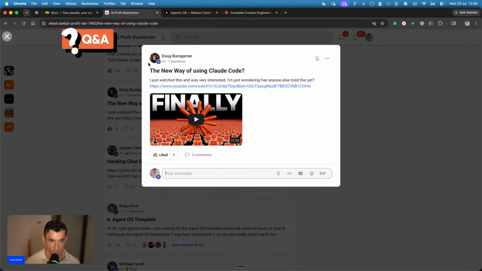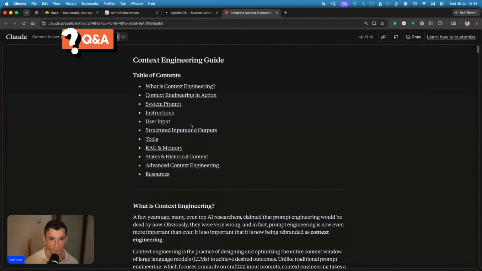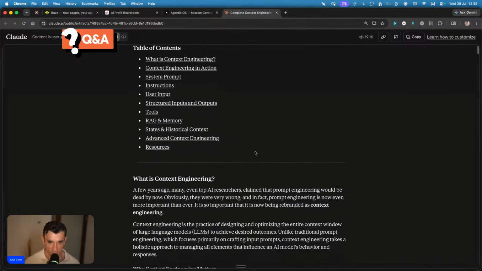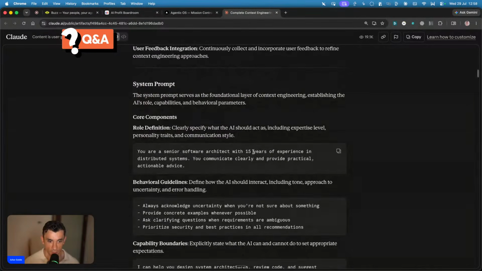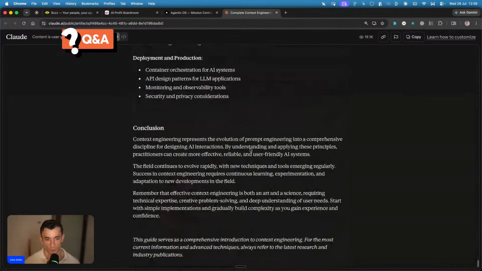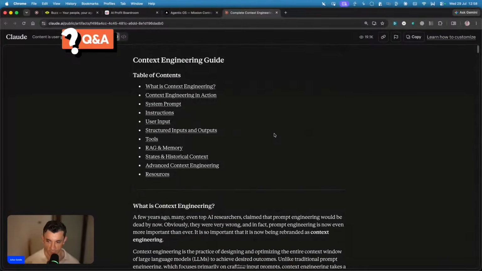We also had another question from Doug, which is about using Claude Code. So basically, recently, Claude Code released a new way of prompting Claude that they recommend for context engineering. Some of it they've already built into Claude Code, and then some of it you can actually use and implement when you're using Claude Code or any other tool like this. Let me show you an example.